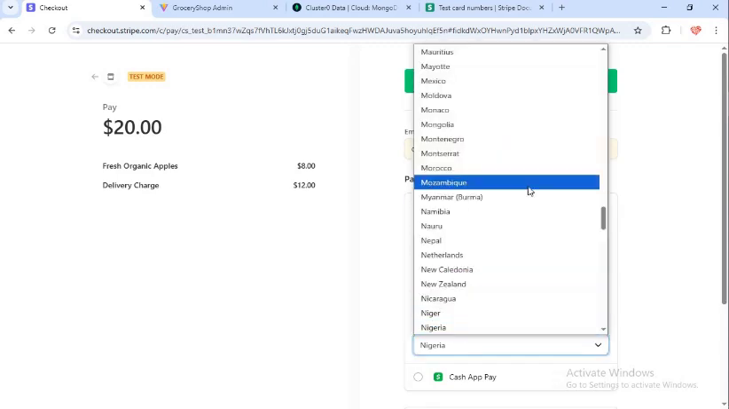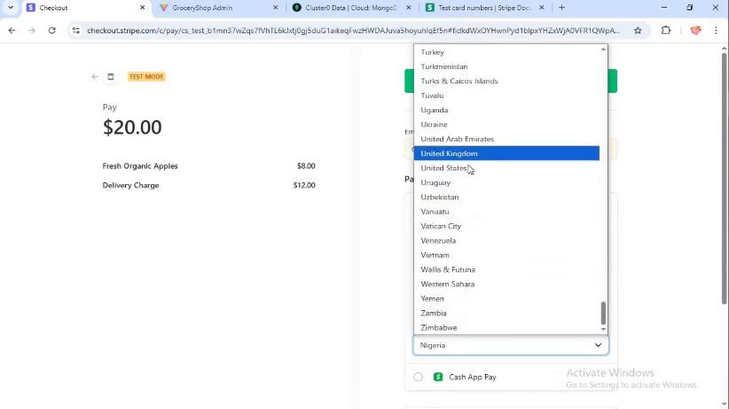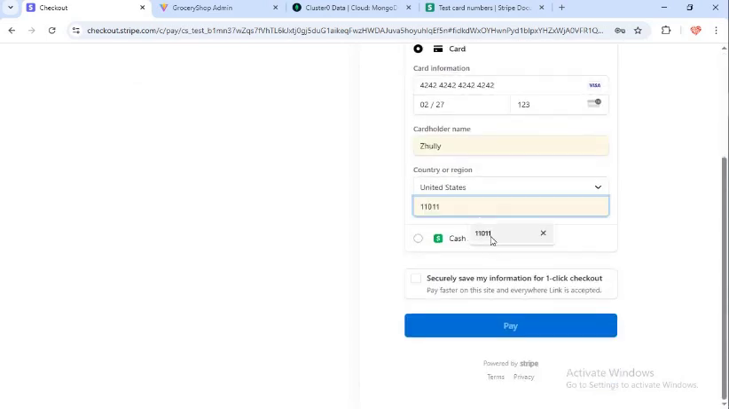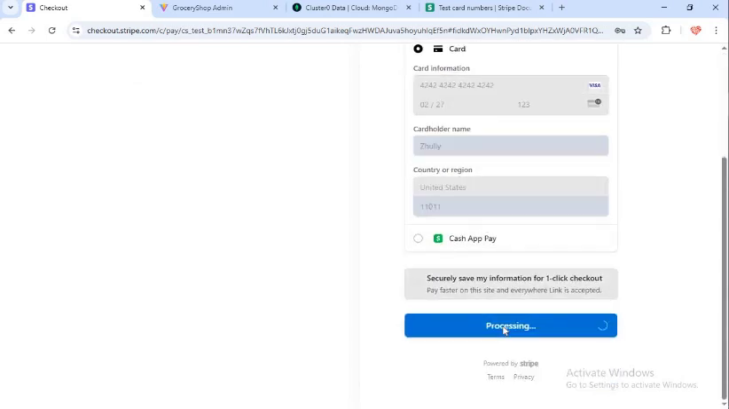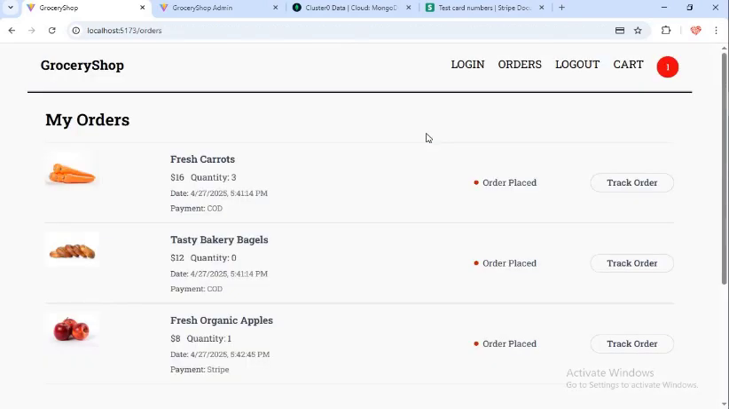Let's just use this. The state we're testing by country, United States. Zip code, just a random zip code. And I'm going to click on pay. And it is going to lead me directly to the orders page. Now, let's check the difference.